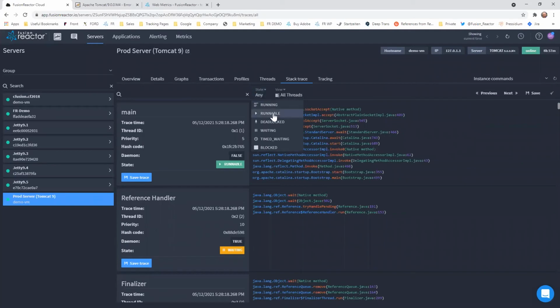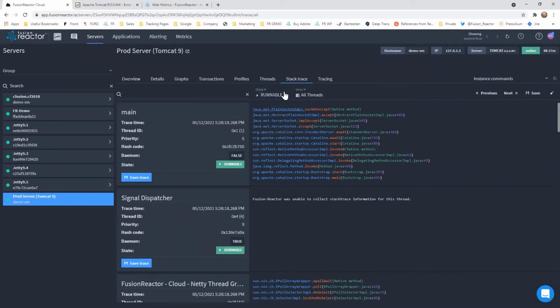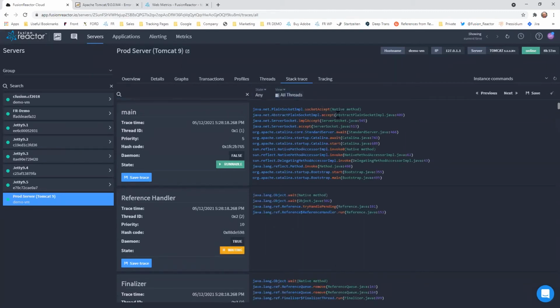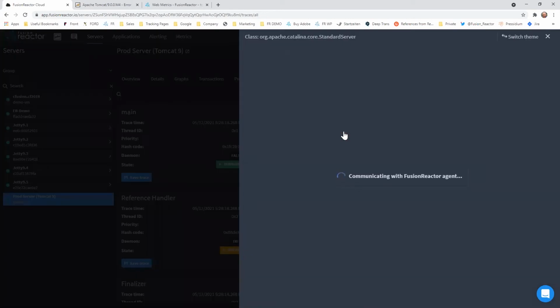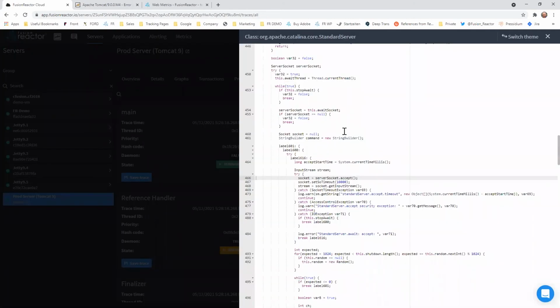I can also filter this, so if I wanted to just look at the runnable threads, I can do that. And of course, I can also filter using the search feature here. So very, very useful. And from here, I can also decompile. If I click on one of those methods, I'm instantly going to jump into the code so that I can troubleshoot that.